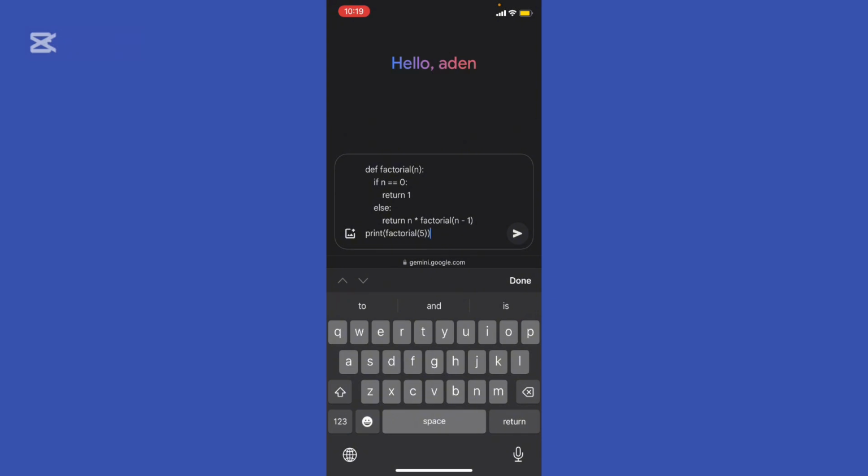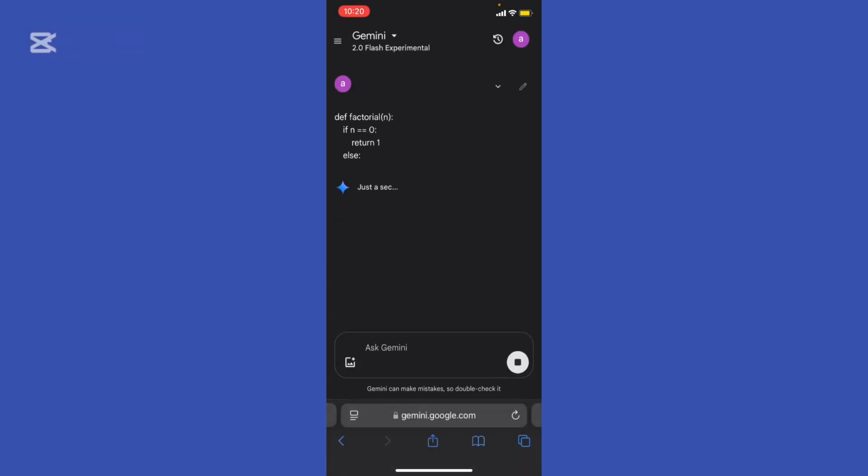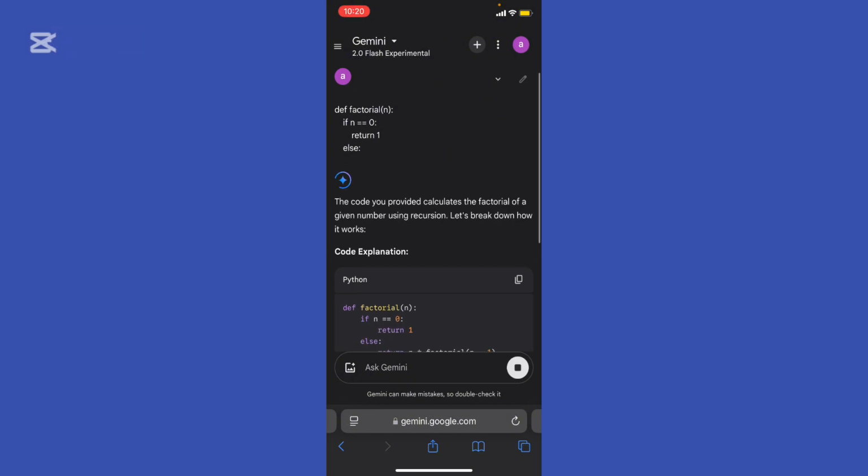I'm going to write this code to calculate the factorial of a number, but it's returning incorrect results for input greater than 1, right? After pasting this code into Gemini 2.0, the AI will scan for errors. I'm gonna hit enter right here.